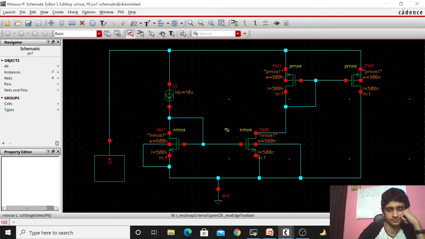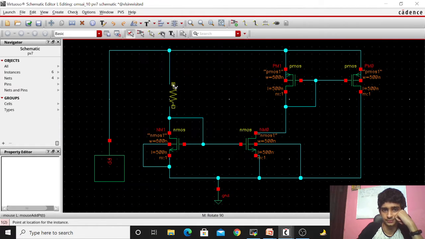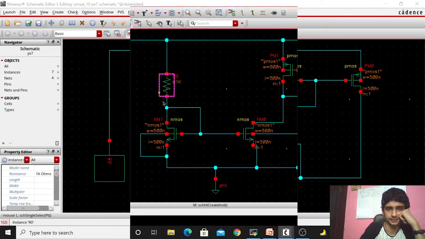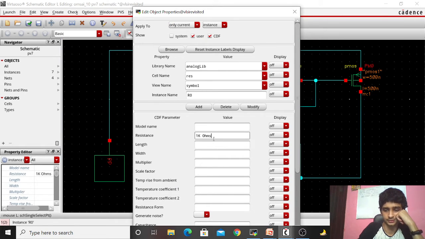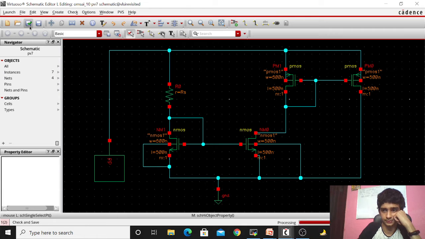If we press delete and just delete this and just press I analog live and resistance, there is our resistance. I can change the name of the resistance to RS. Just give this the value of RS and then check and save.